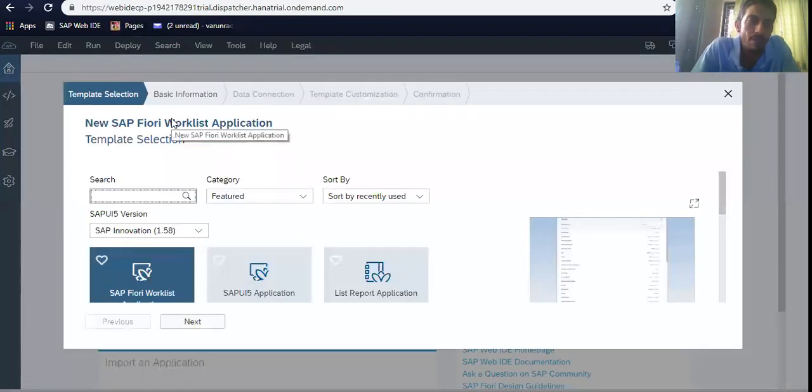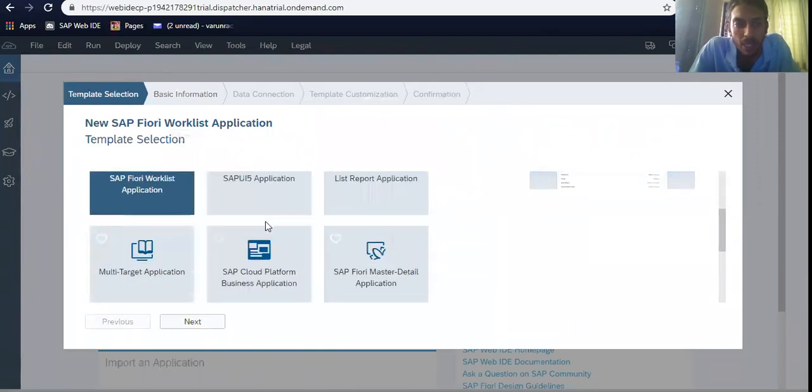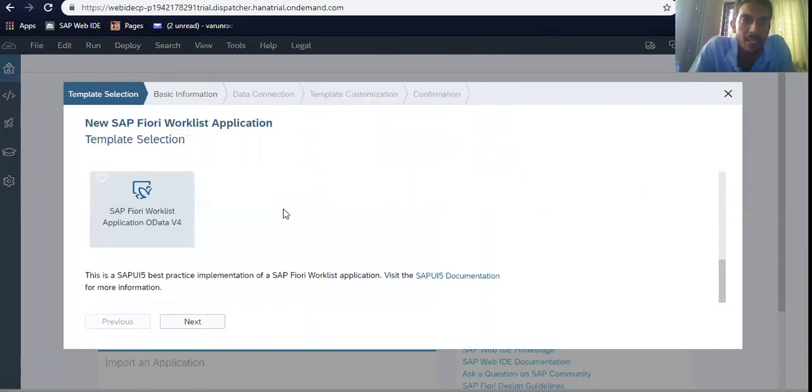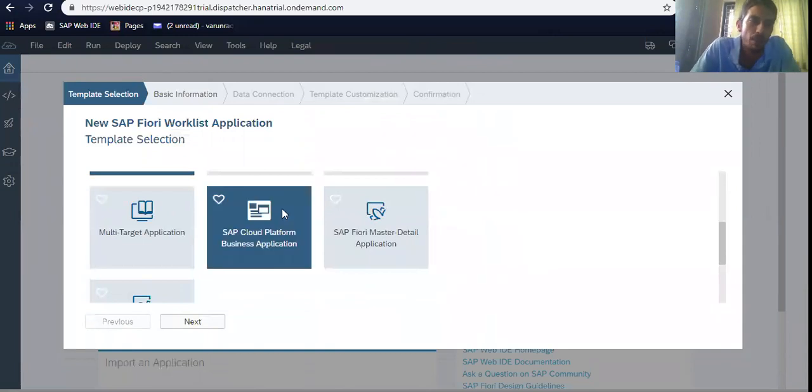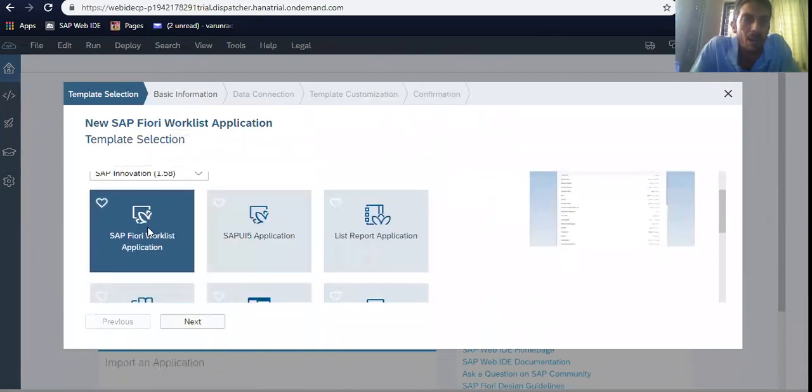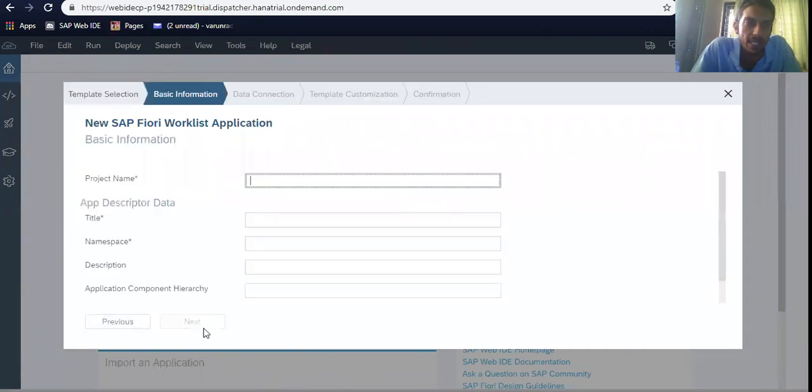And when you do this, you have a huge variety of options, a plethora of choices to select from. You have a Fiori worklist application, UI5 application, list report application, Fiori master detail. You have a broad range of choices. Now I would be selecting the worklist application.